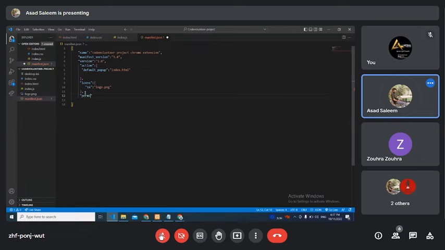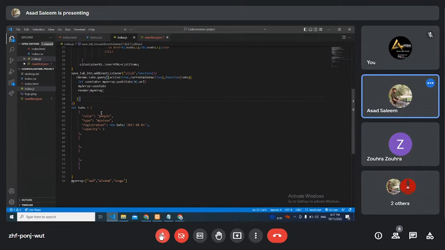Permissions, because of our Chrome this query.